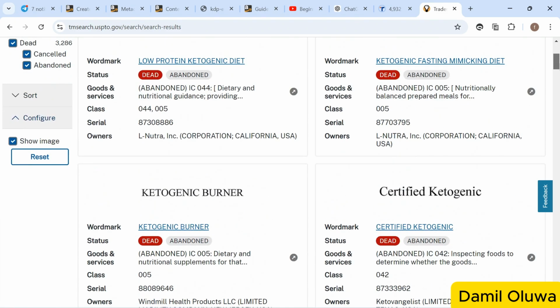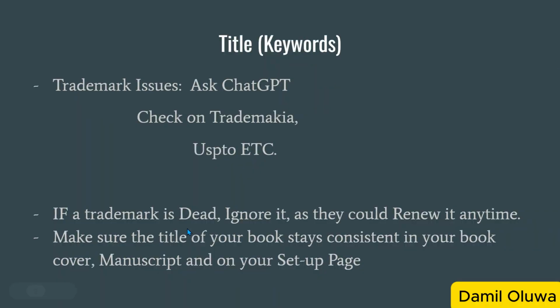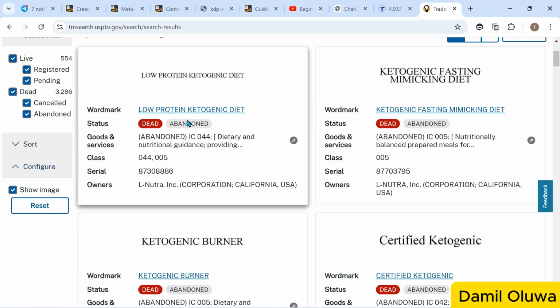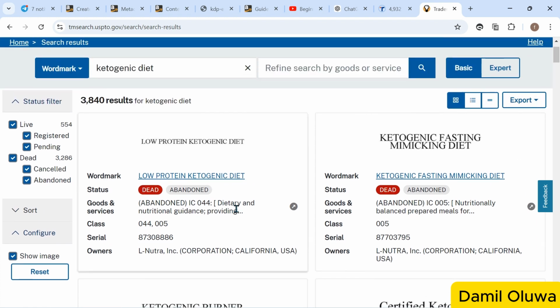So now, like I said inside the presentation, if the trademark is dead, ignore it, as they can renew it anytime. So this is what I mean. If you want to create a book on low protein ketogenic diet, as you can see, this is dead. So you might be enticed. Let's say the competition on that niche is little. You might get enticed to want to create a book on it. But it's not advisable because this same person has not yet renewed the trademark license. As you can see, it's abandoned. So the person might come in the nearest future and renew it. And if we've created a book on that, we might have issues in the future. So it's just better we ignore anything that is dead or abandoned.